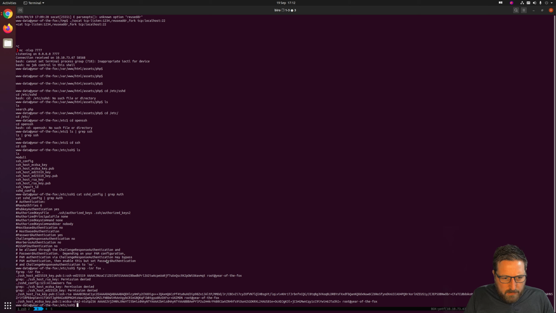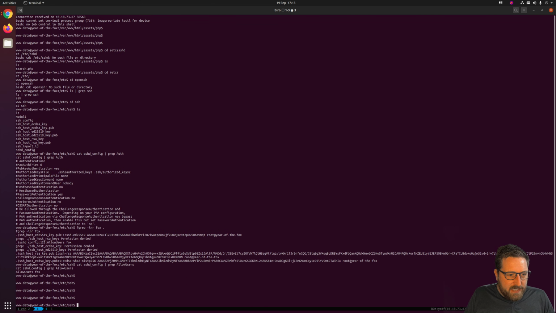Yeah. Hang on. Cat sshd_config, grep allow. Okay, so this is a non-standard configuration. Allow users. Yeah, so we can see that only Fox is allowed to connect to SSH. Okay, so we can't get in using the Rascal user, we have to get in using the Fox user.